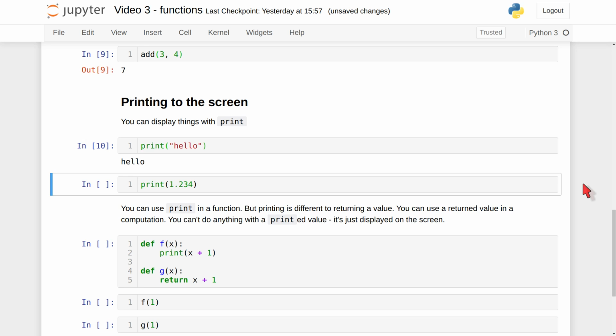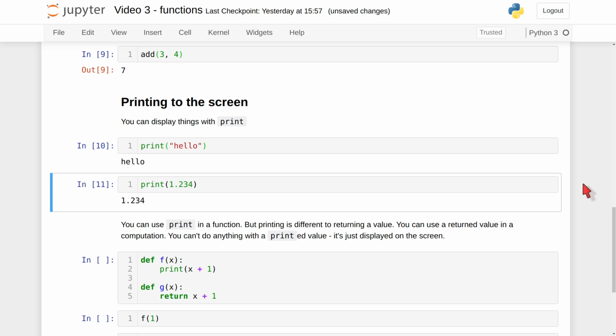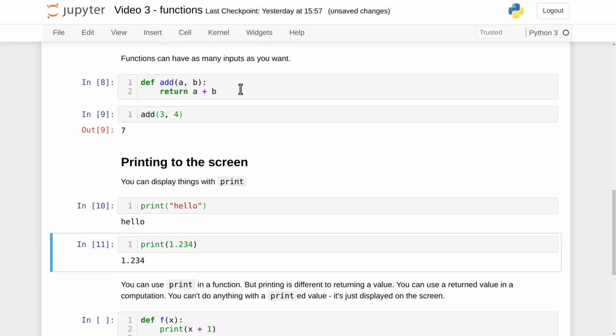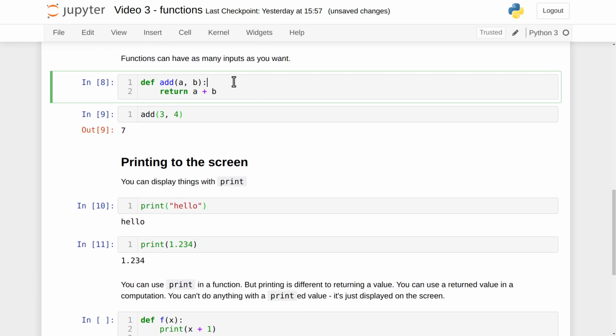Running the next cell, which has print and then a number in brackets, it'll display that number on the screen. And you can use this print command or print function wherever you like, including inside a function. So let's go back to our definition of the function add and extend it a bit so it tells you what it's going to do.